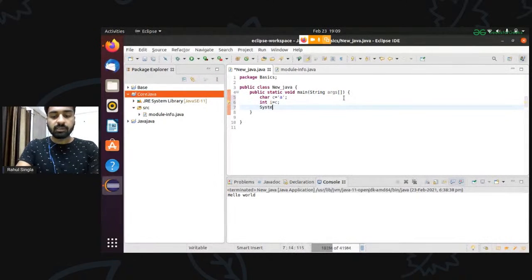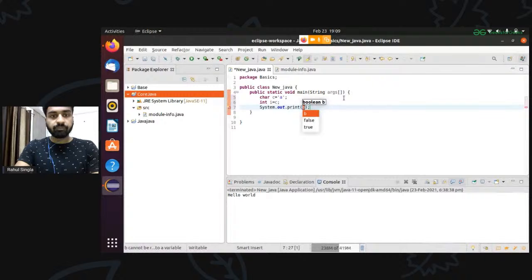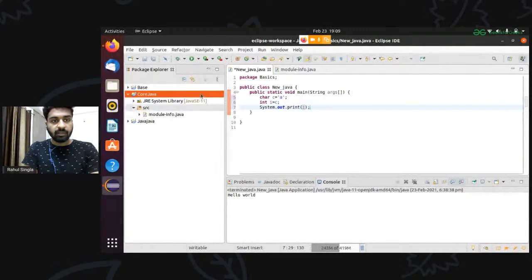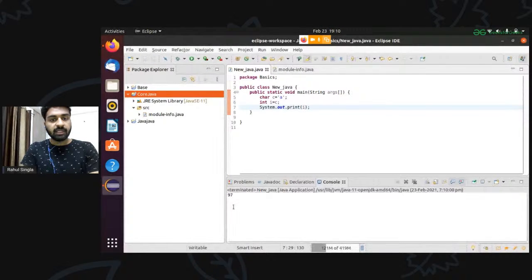Let's try to print it. System.out.print, what are we going to print? i. Okay, so let's print it and run it. What will be the output? Output is 97. You can see here, right?